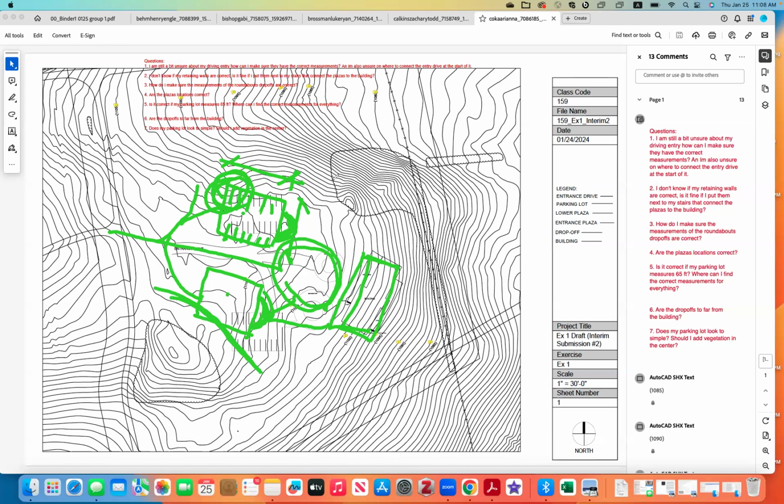Well, for the last question, does my parking lot look too simple? No, it doesn't look too simple. It's your layout that is complicated, not your single parking lot. The simple parking lot is a straightforward design, but your layout is a little more complicated than the two-part design, which only includes one parking lot and one drop-off area. You have a three-part design.